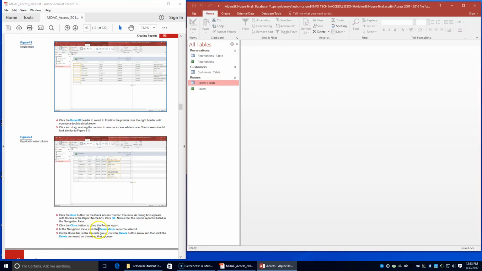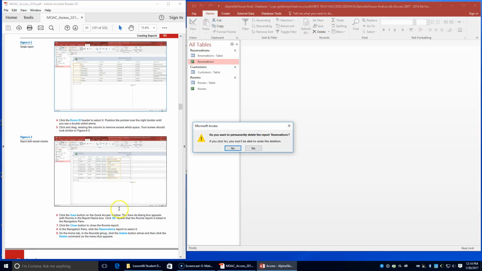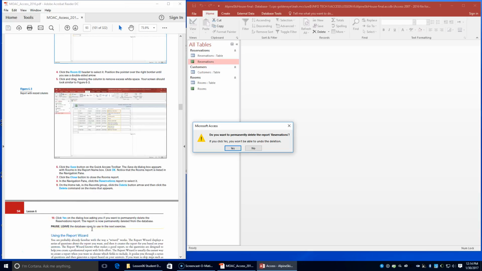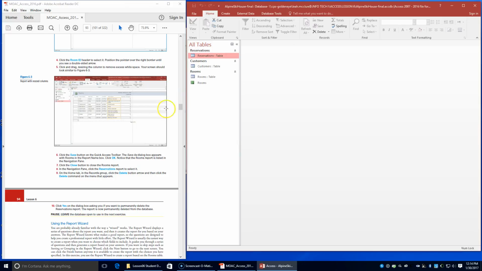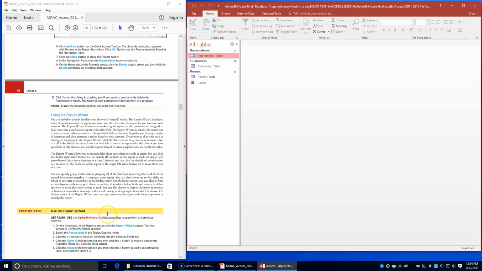In the navigation pane, we're going to click Reservations, click the Reservations report to select it. On the Home tab, in the Records group, we're going to click the Delete button. Okay, and it's going to ask whether we want to click yes to delete this report. Okay, so we're going to get rid of Reservations. It says to pause, leave the database open to use in the next exercise.